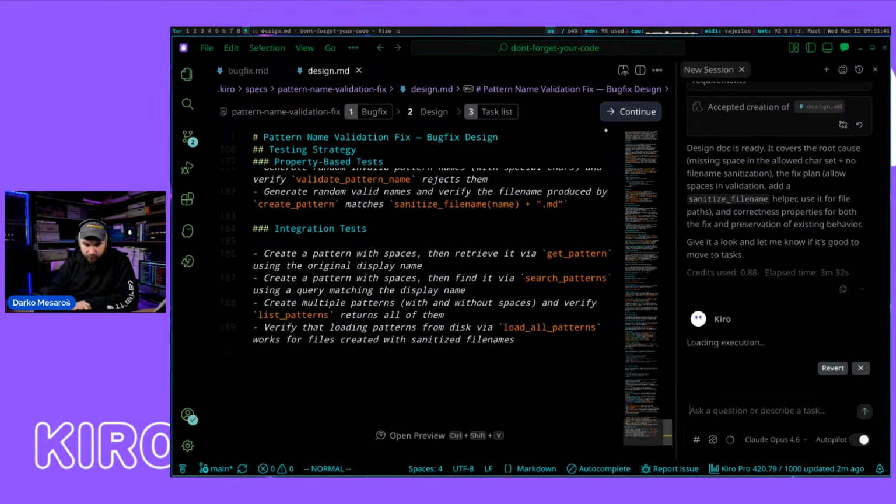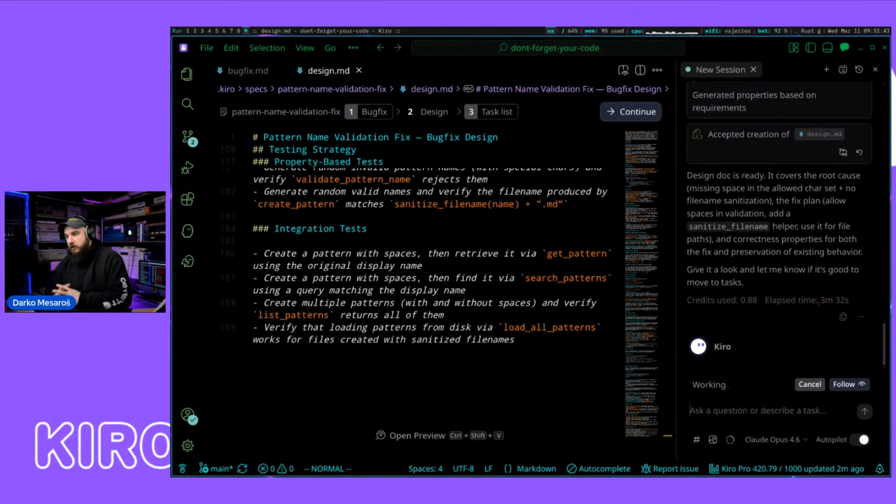Go ahead and generate tasks. Now it's going to generate these tasks. Based off of these things, it's going to generate the tasks based off of this design.